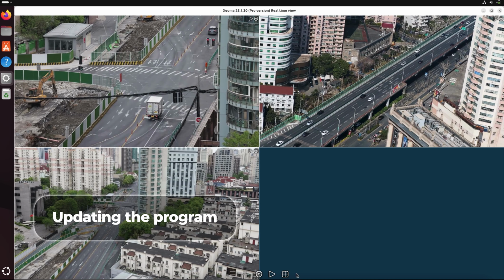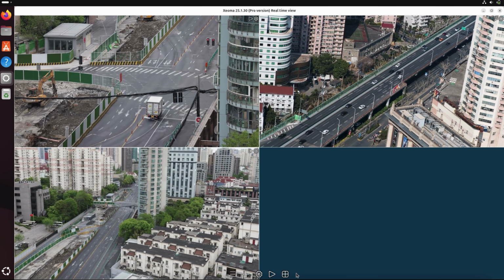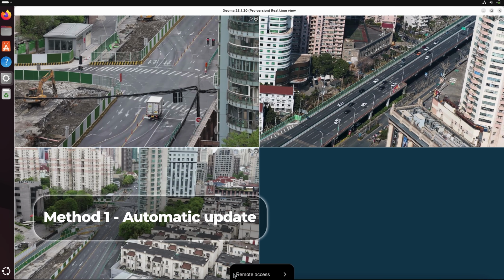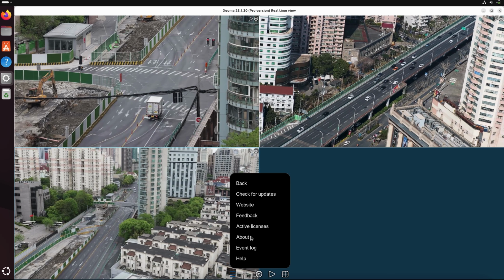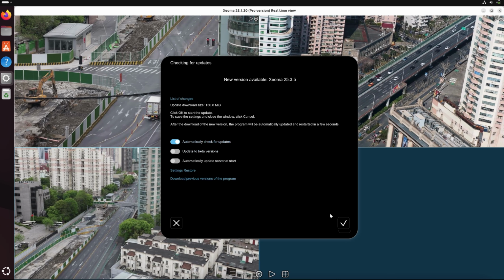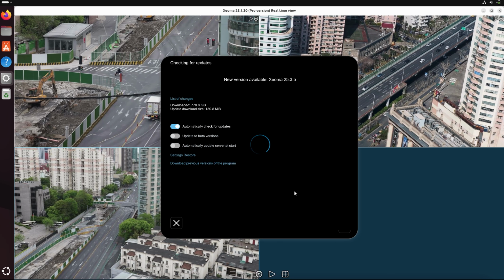If you need to update the program, there are 3 ways to do it through the interface. Method 1, go to Main menu, Information, Check for updates. If an update is available, click the checkmark and wait for the update to complete.